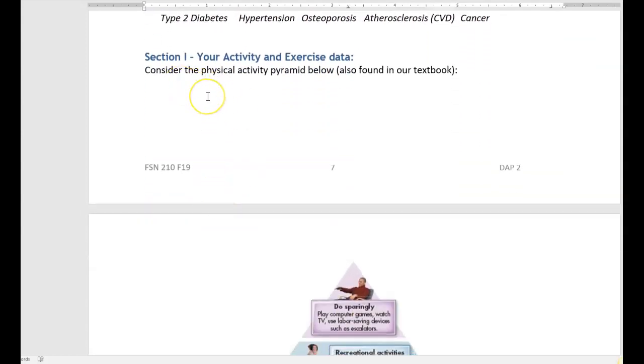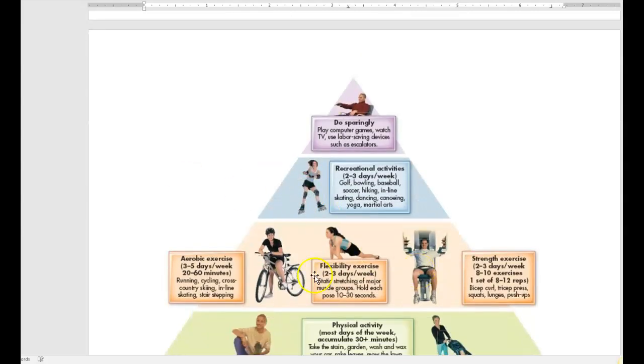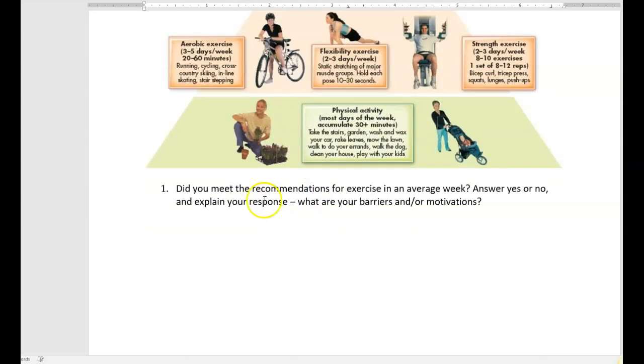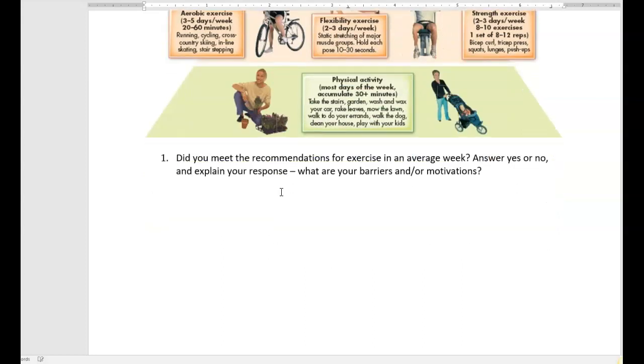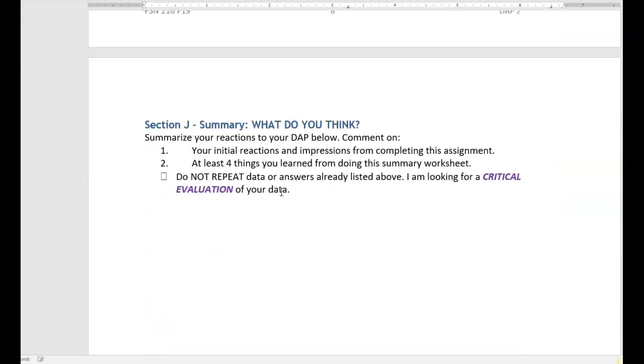Section I of the project asks you to consider your typical physical activity using this pyramid. And so you're just going to address whether you met the recommendations and what barriers or motivations are involved here that are allowing you to or preventing you or getting in the way of your meeting those recommendations.